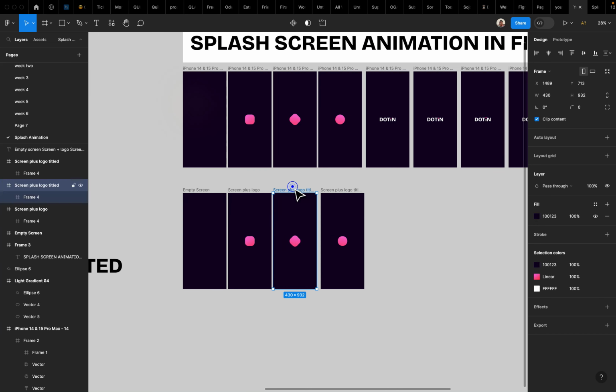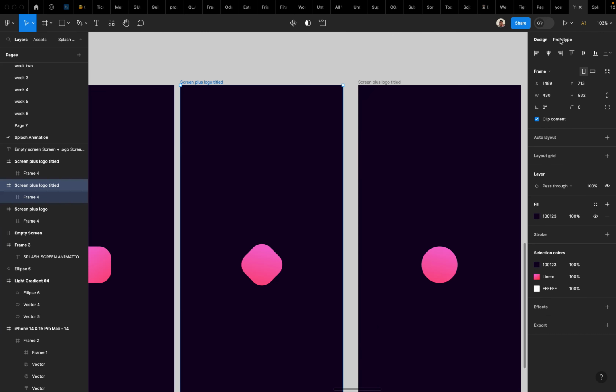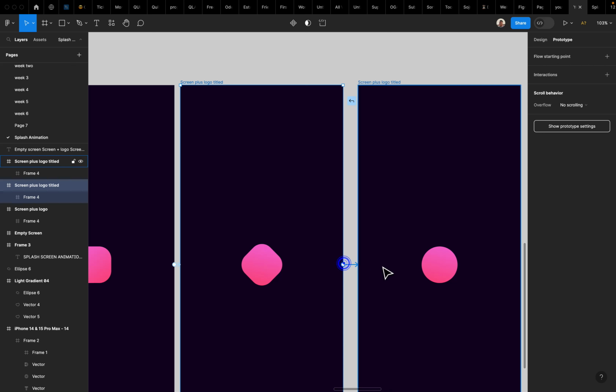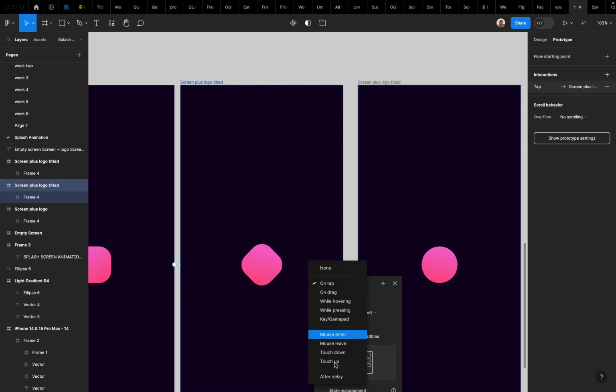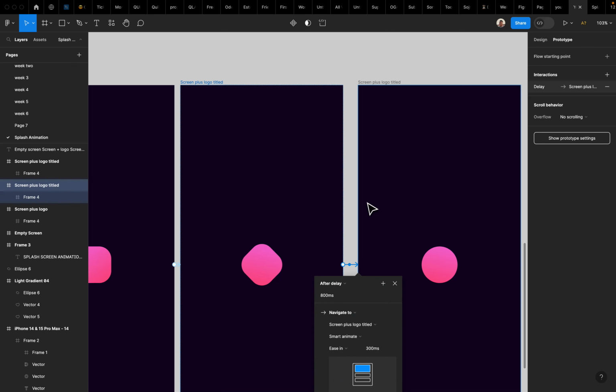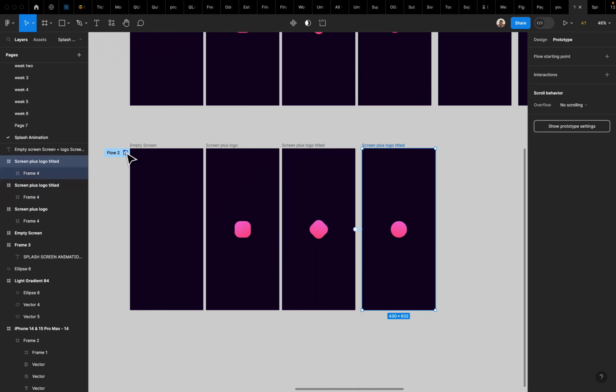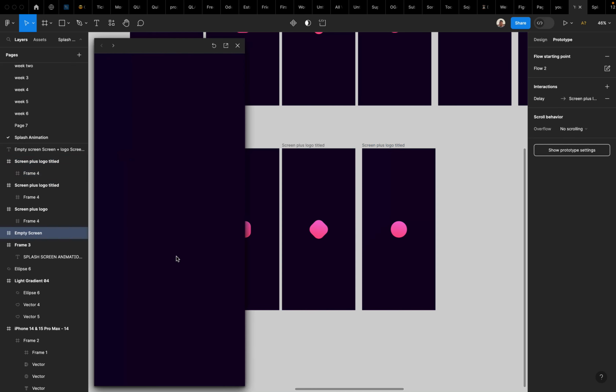So next step is we're still doing the same prototype. Come to prototype, select your node to the next. So let's give it after delay and the same property. So let's test it and see what we've been able to achieve. So we're saying empty screen, this screen, tilted, then it turns to a circle, right?